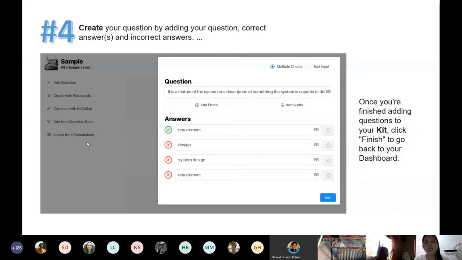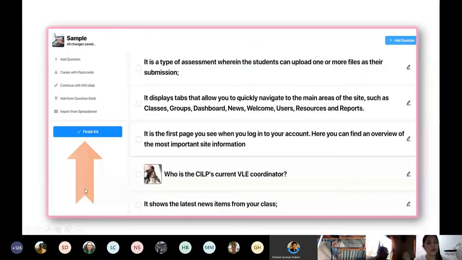Okay? So, kunyari po, nakapag-create na tayo ng mga questions. So, meron pong makikitang finish kit. Ito po, kung nakikita niyo po sa screen niyo, kiklik niyo lang po ang finish kit. Okay, so ito po yung sample ko na ginawa kahapon. Ito po yung insert image kung nakikita niyo, who is the CILP's current VLE coordinator. Yan lang po yun. Pero kapag po sa mga choices, we cannot upload images. So ayan, yun po yung sample.